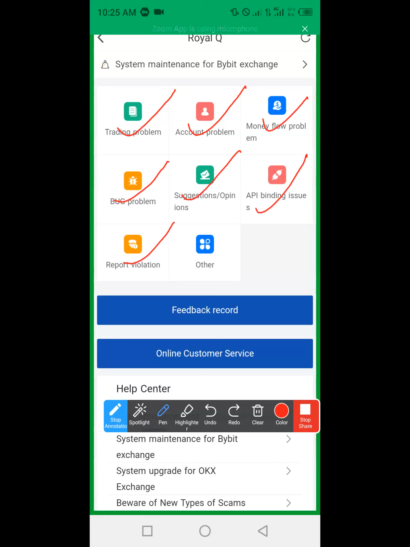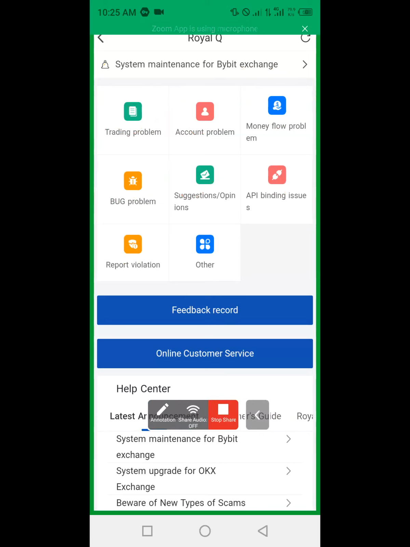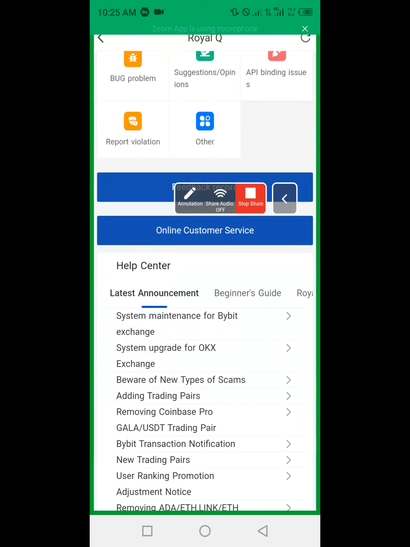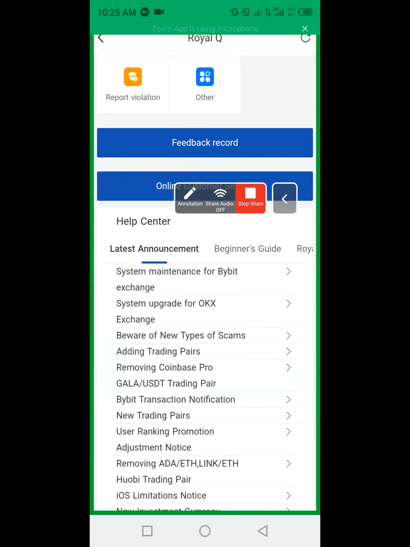And maybe it is something other than these ones. Then you can go to other, and then you record your feedback. After recording your feedback, you can send it. And then when you come down here in the help center, we have latest announcements.